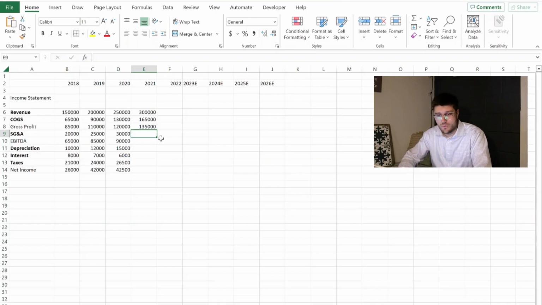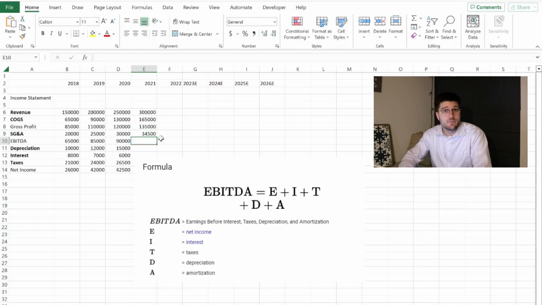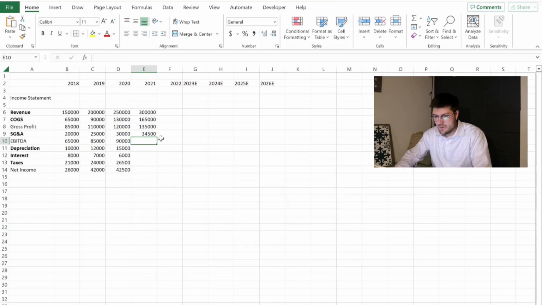Another input variable would be our SG&A expenses. We're going to assume they were $34,500. And then our EBITDA, earnings before interest, taxes, depreciation, and amortization, is simply our gross profit minus SG&A. So I click the equal sign, two cells above, minus, click the up arrow to get to one cell above, click enter, and you have our EBITDA for that year.